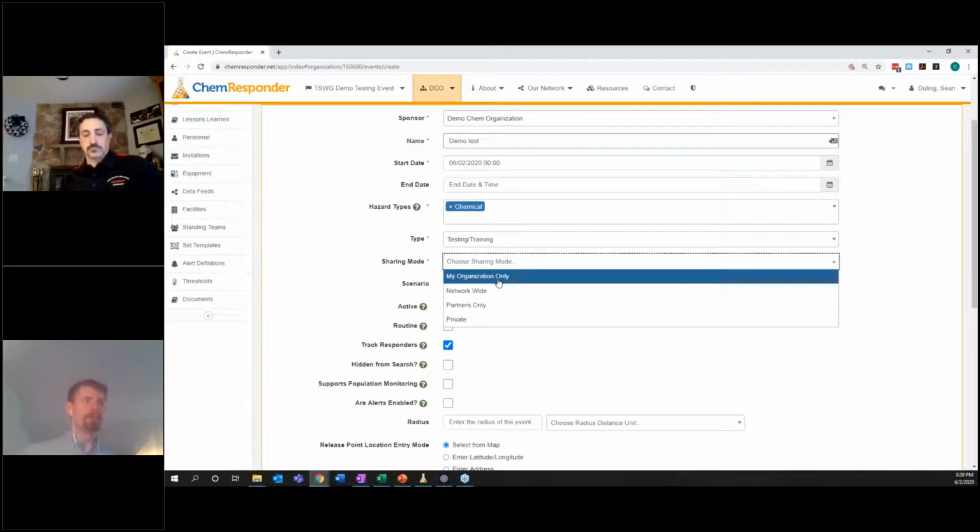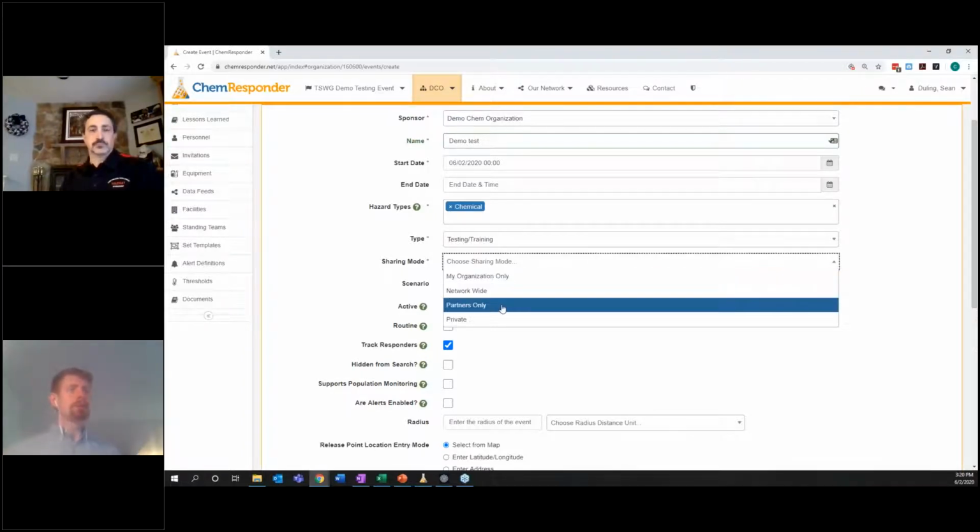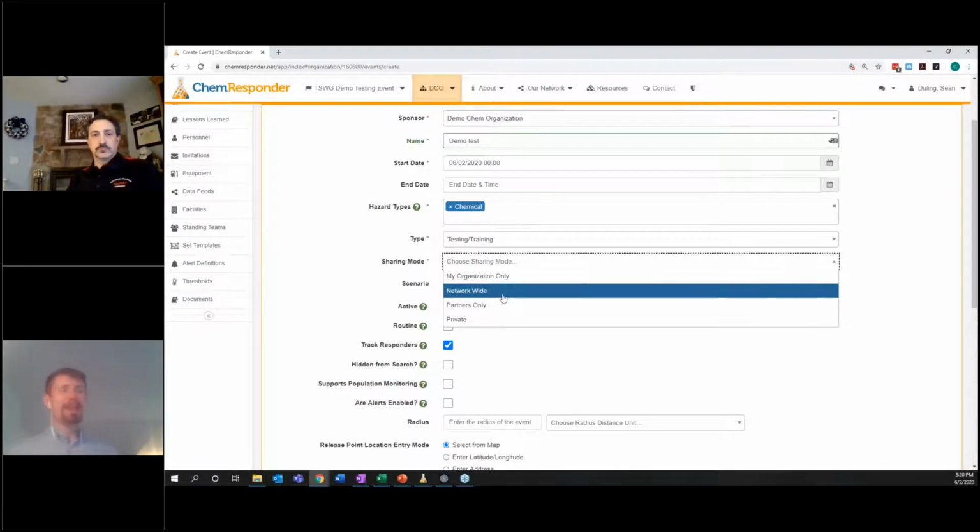Again, I talked about the sharing mode. So we can choose to just start with this event, sharing it only internal to my organization. I could choose to share it at the outset with those standing partners that we have at the organization level. I can share it with the entire ChemResponder network. I think relatively rare I'd do that, but it is an option here. So you'd be sharing in this case with all 500 organizations that are out there in the network.